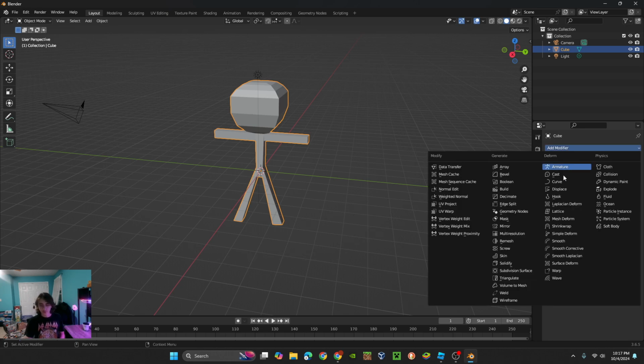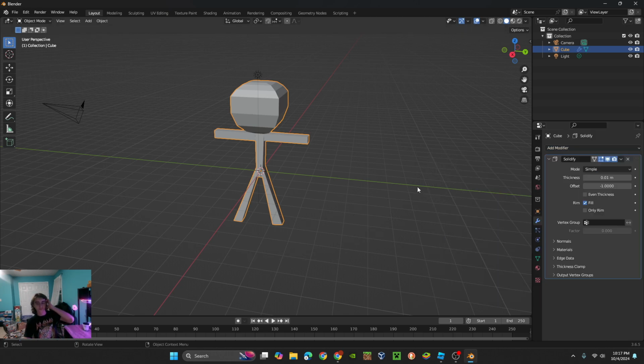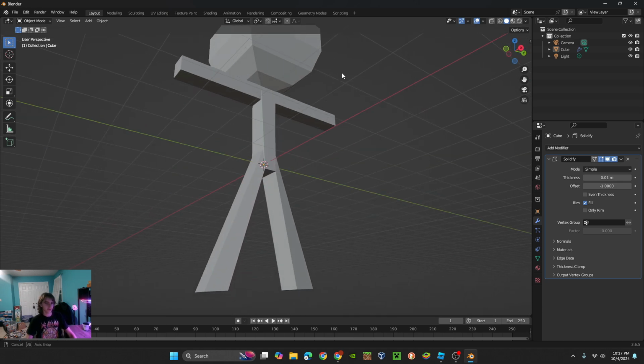Actually, before I add an armature, I'm going to add a solidifier. Just because sometimes you want to add a solidifier to basically every mesh that you model in Blender. Like if you're importing it into Roblox Studio, you're going to want to add a solidifier to it in Blender, because if you don't and you just import it into Roblox Studio, the mesh could be glitchy, it could be glitching up. So you want to make sure that it has a solidifier so it doesn't glitch out. And then, so yeah.